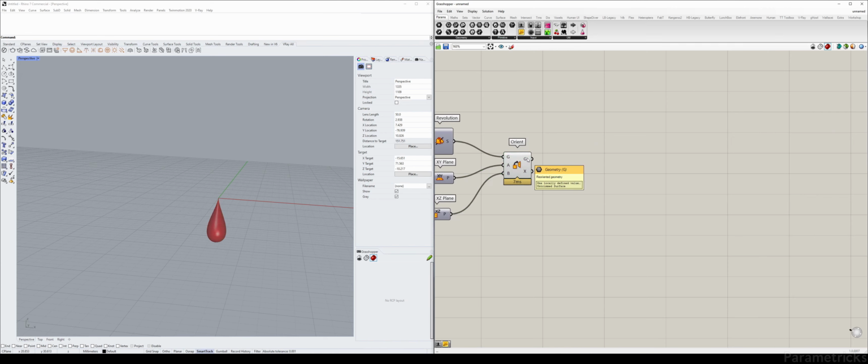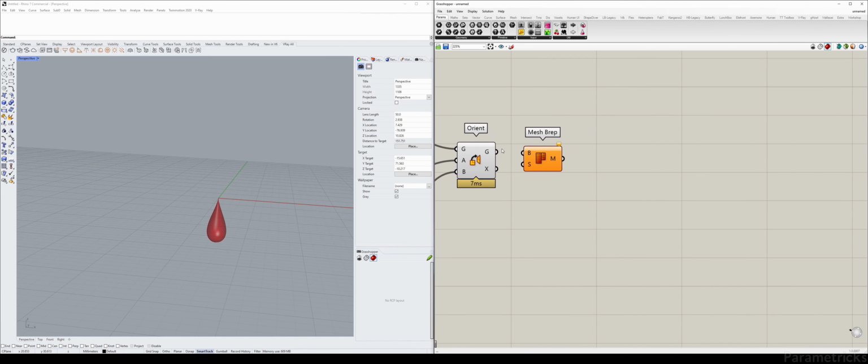I found that during the making of the original script that if you convert everything to a mesh, the steps that come after this will be significantly faster. So that's what we're gonna do. We're gonna mesh this whole thing. Just a simple mesh. Let's see how that turns out.